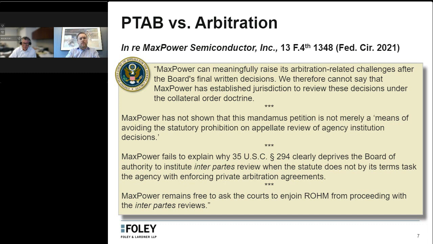And I've pulled maybe 4 excerpts here from the decision that I just wanted to touch upon. So one thing the Federal Circuit said was that Max Power really hasn't shown that they need this relief right now. They can always raise it in any challenges they want to raise after the final written decision. So let's let this all play out, and we'll deal with it during the course of the regular appeal.